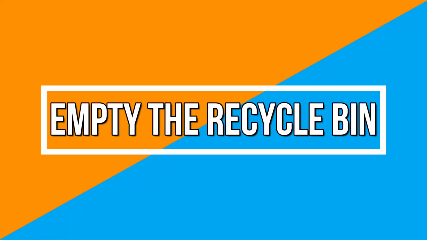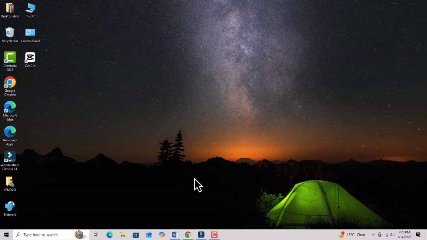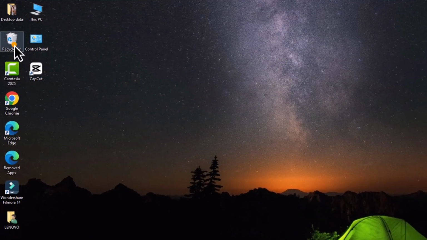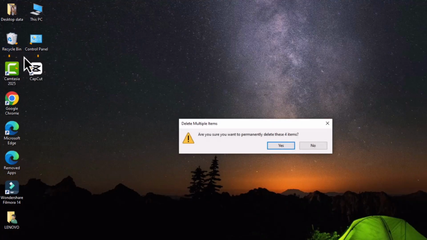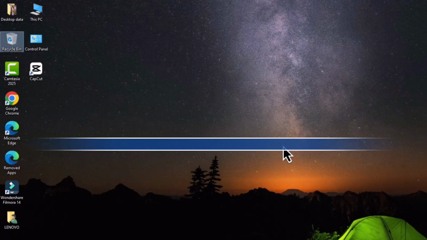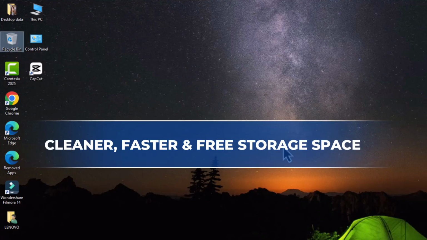Step 5. Empty the recycle bin. Finally, open the recycle bin on your desktop. Right-click and select Empty Recycle Bin. And that's it. Your PC is now cleaner, faster, and has more free storage space.